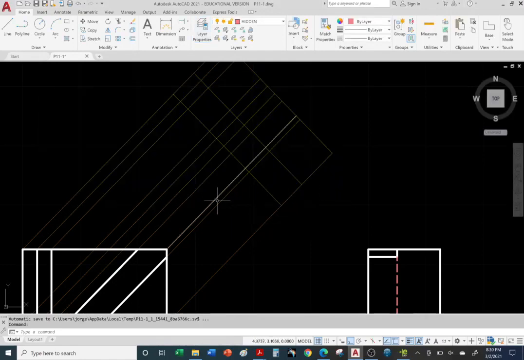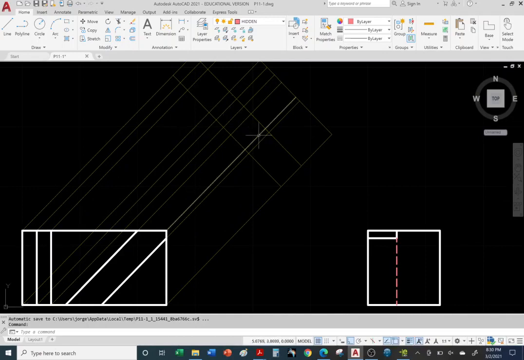All right, so how do you create the construction lines for this view? Okay, so all we simply do is we create lines parallel to this opening, to this rectangular groove. We just draw lines parallel to it. And it doesn't matter if we extend our lines.